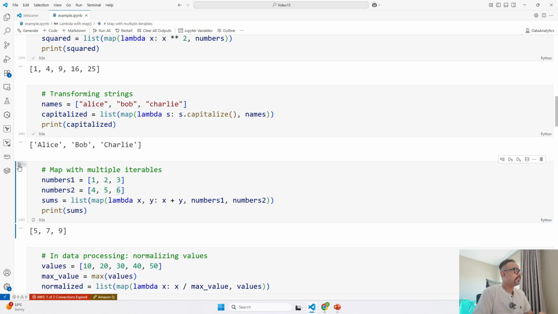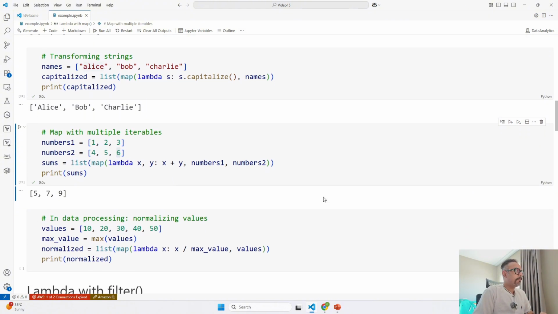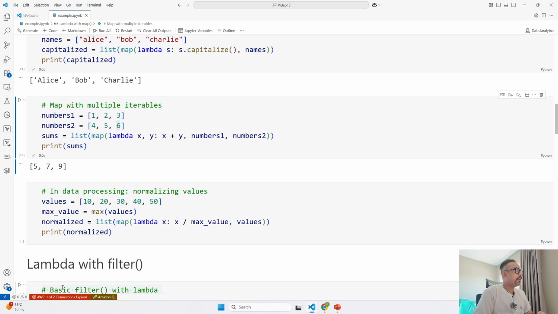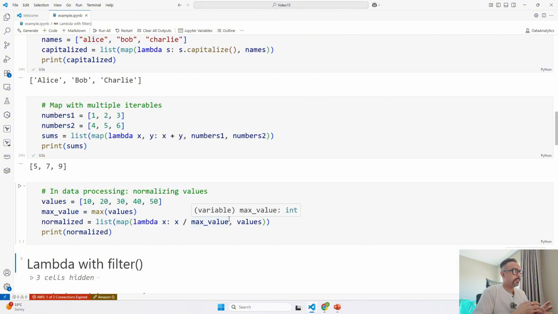So if I go ahead and run this, you can see 1 plus 4 is 5, 5 plus 2 is 7, and 6 plus 3 is 9. This is how you can use it with multiple iterables as part of map and lambda combo. Now, the last example. In this example, we are trying to go ahead and perform normalizing, create some normalizing values. How we are doing that?